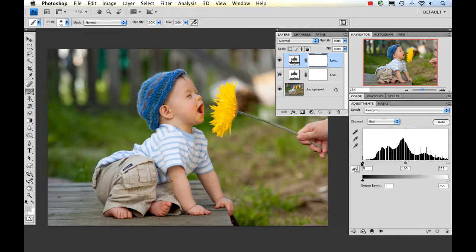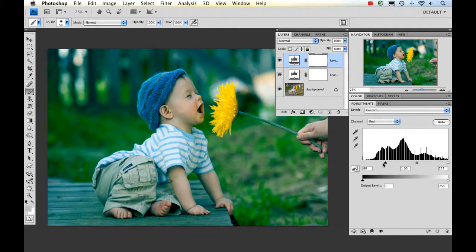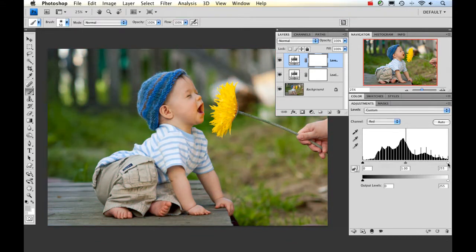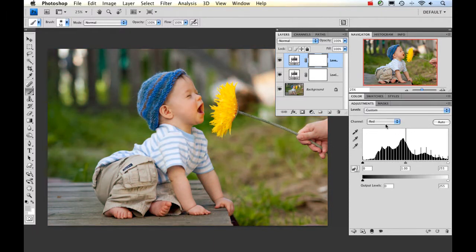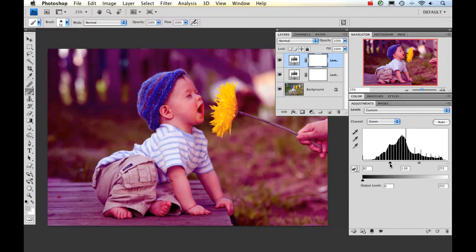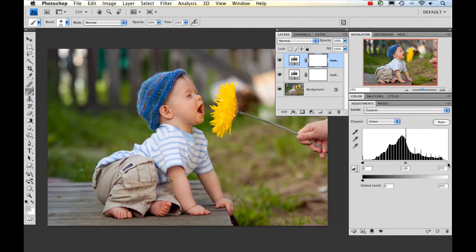If I drag the shadow slider all the way over, it's going to make it more cyan. And likewise, if I drag the highlight slider to the left, it's going to bring out the red. The green, dragging this one over makes it more magenta, and then the opposite end makes it more green. And then the same with the blue. Dragging this one to the right is going to bring out the yellows, and then this one is going to create more blue in your image.